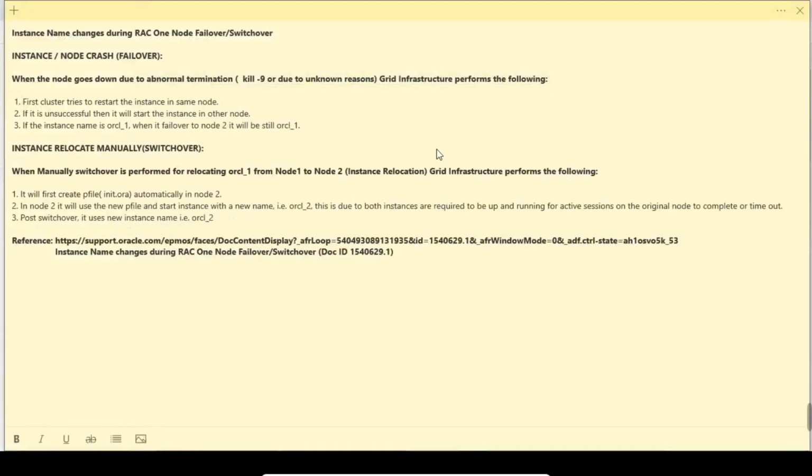What will happen if there is an instance or node crash, a failover, or an instance relocated manually, a switchover? During that switchover or failover, the name changes on that one node. When the node goes down due to abnormal termination, for example kill -9 or the instance abnormally going down for some reason, grid infrastructure takes the following steps.